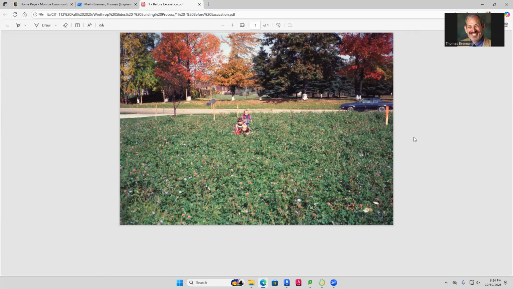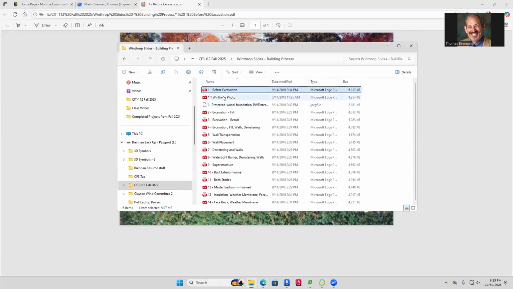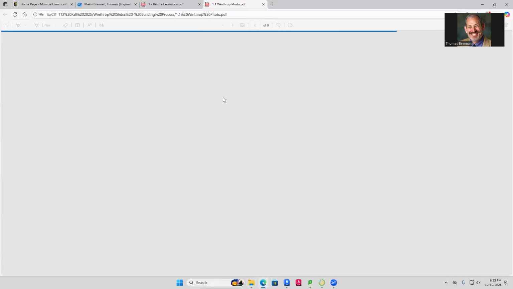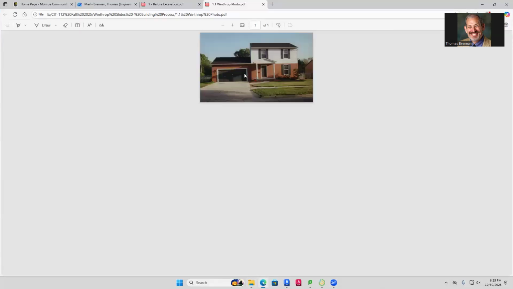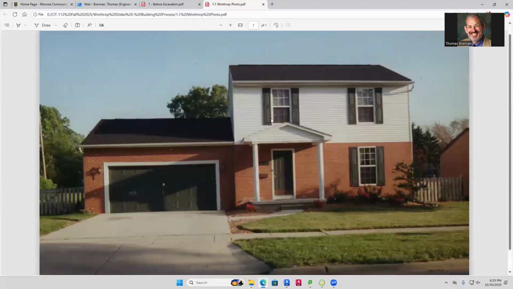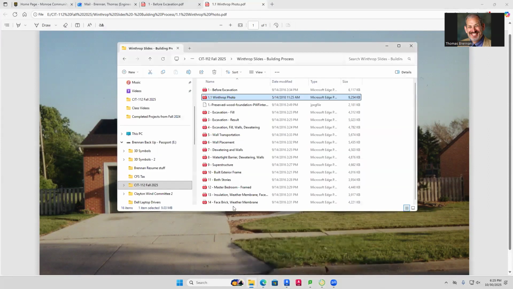Those of you who are taking the survey class, that's the kind of thing you should do right there. After that, this is what the actual structure looked like after the fact. So this is what we're building, and that's where it's going to go. And then you've got the excavation, the fill.